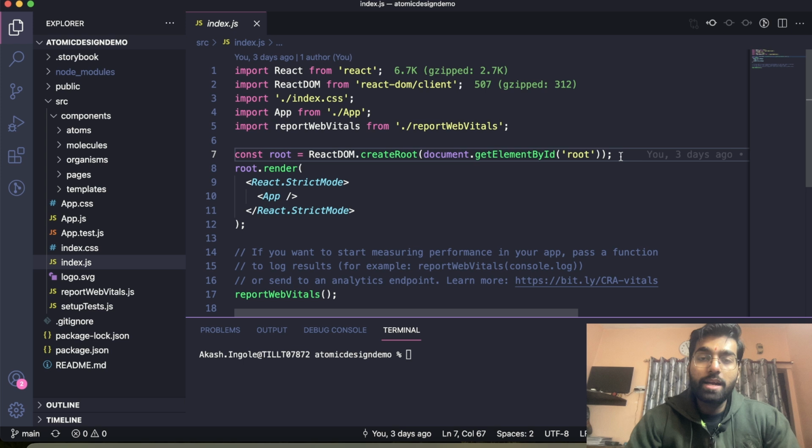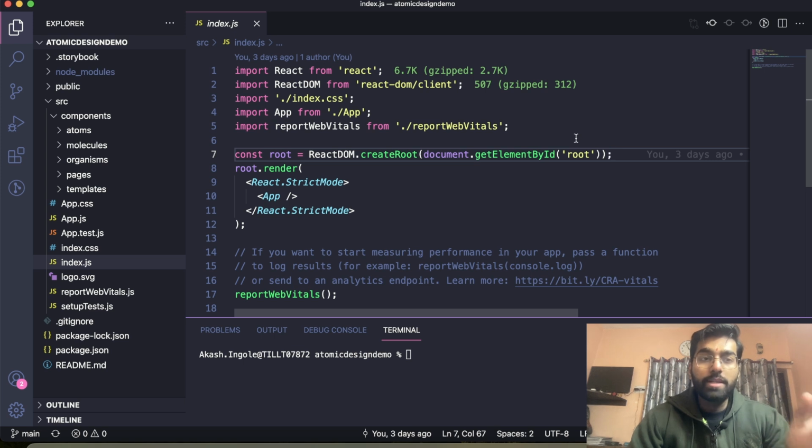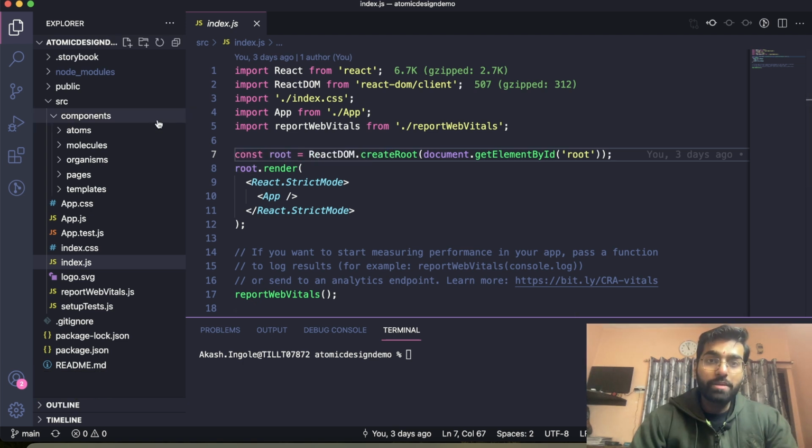Now let's understand the different levels of atomic design with the help of the code. As I've told you earlier, with the help of atomic design, you can structure your folder structure in a more modular way. You can also break your UI in a more modular way. What we have right now is a simple React boilerplate that I have initiated using npx create-react-app and the name of your app. In atomic design, we have 5 levels: atoms, molecules, organisms, pages and templates.